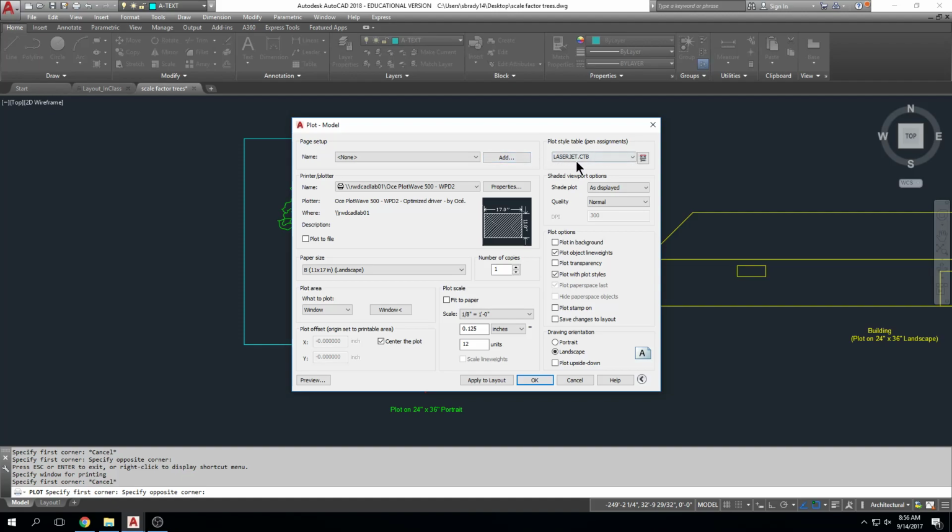And that pen file, we just choose it right here, LaserJet CTB. Do any of you have it showing on yours or no? You do? Oh, good. It's probably loaded from previous semesters, but I'm going to show you how to load it because you will have to load it on your own computer, okay? So we want to use the LaserJet CTB file, and let me show you what that does. I'm going to preview.